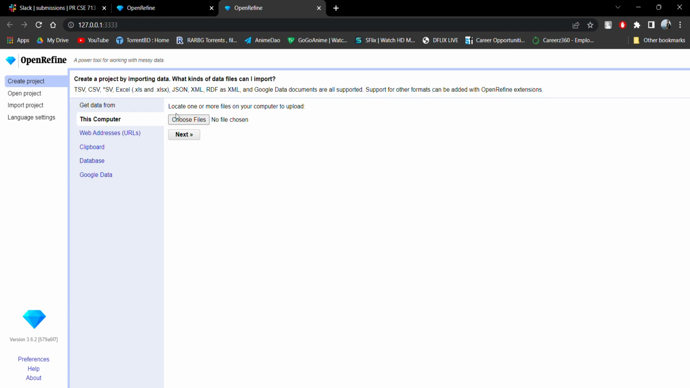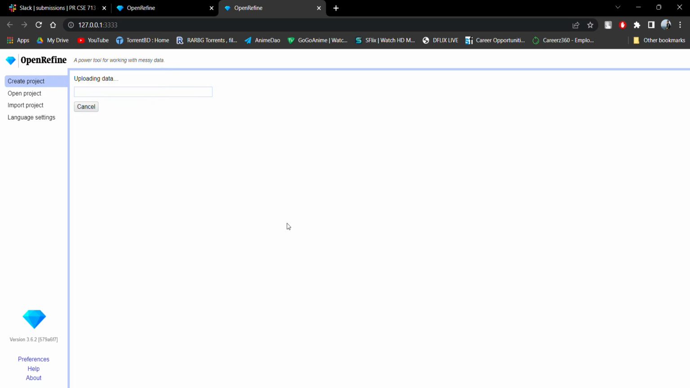First of all, today we are going to work with the data which I have downloaded already on my computer. But if we want, we can use URLs or web addresses. We can use data from clipboards. We can use external databases or websites from where we can get the data, and we can also get data from Google data. Today we are going to work with the data that I already have on this computer, and I'm going to open it. And now I'll press next, and as we can see, it is a .csv file.